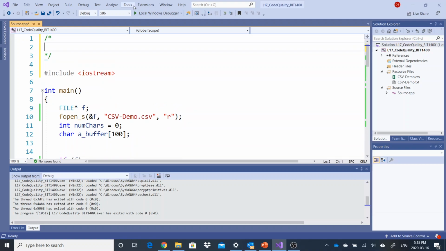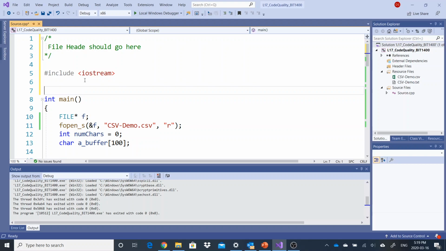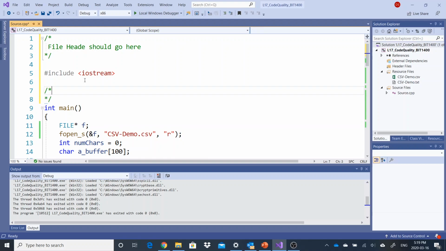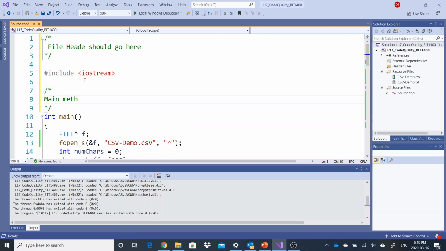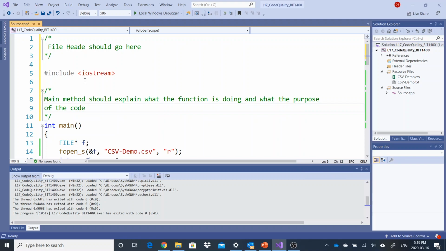I would like some kind of file header should go here. I'm not going to write the whole thing while I'm live coding with you guys, but in case you're wondering, that's what should go there. My main method, I would like something about my main method. Main method, explain the function and what the purpose of the code is. All right, some kind of block comment in there.